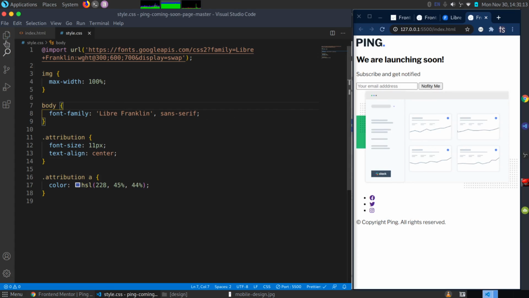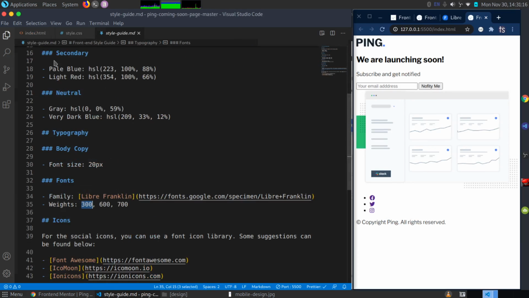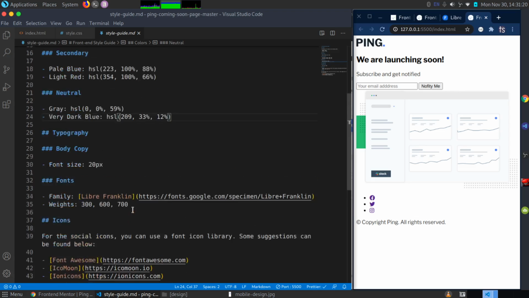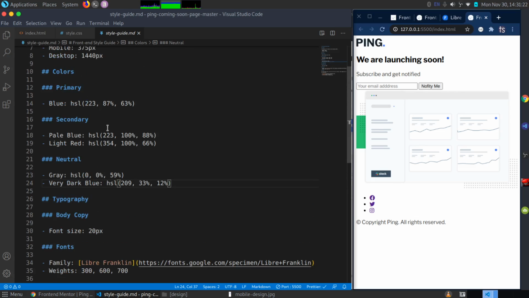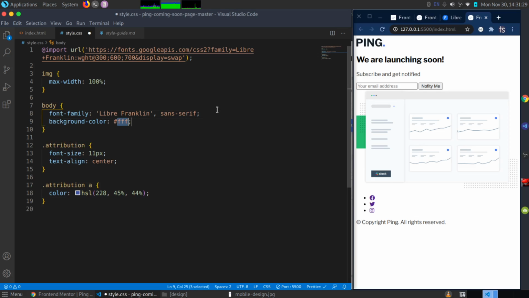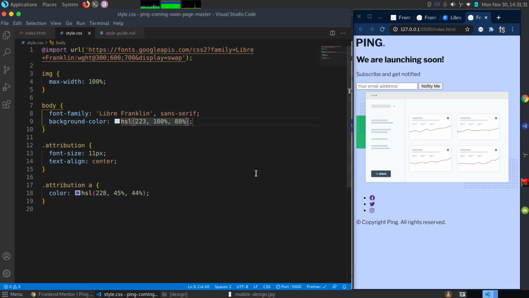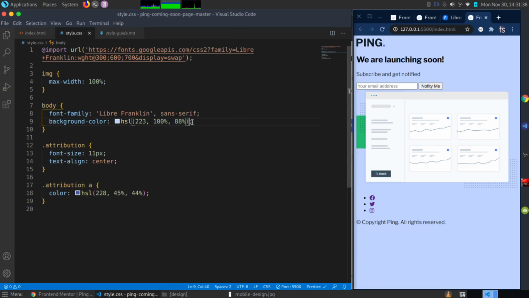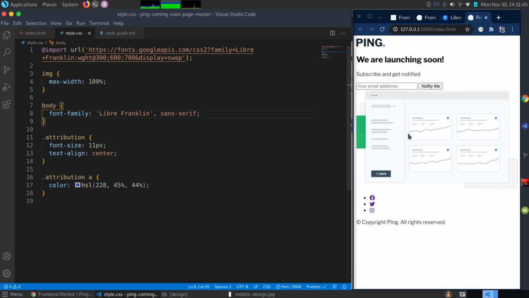Probably the body has a very light background color, so I'm just going to check this. A very dark blue, gray, okay, light red, pale blue, sorry. Can do that. Let me try this. No, that's not it. Blue. What does this look like? Paste that in. No, that's too dark. So I'm just going to remove it for now. Anyways, it's not a big deal.